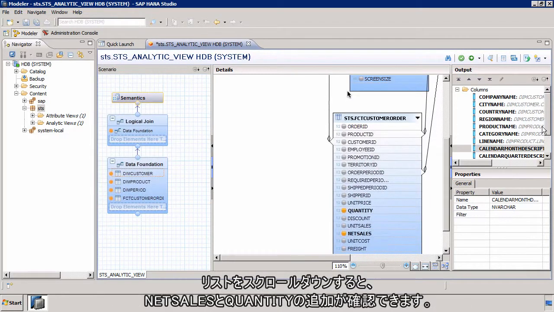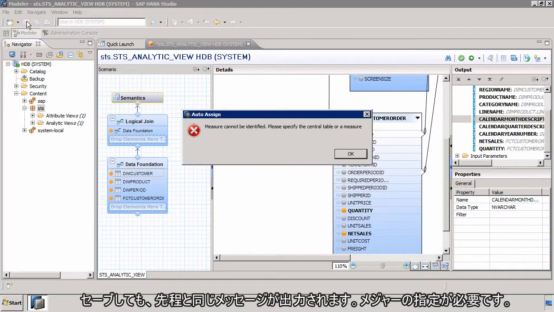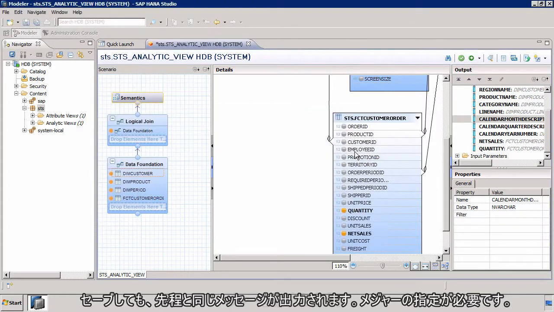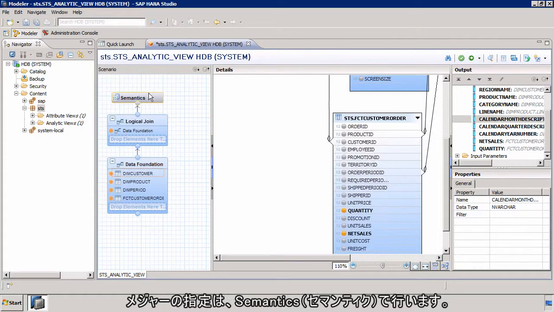Now if I go to my list of columns and scroll down, we can see that we've got net sales and quantity added. But we've kind of got the same problem. If I was to save, at the moment we've not specified a measure. So what we need to do is specify that measure. We do this in the semantics.